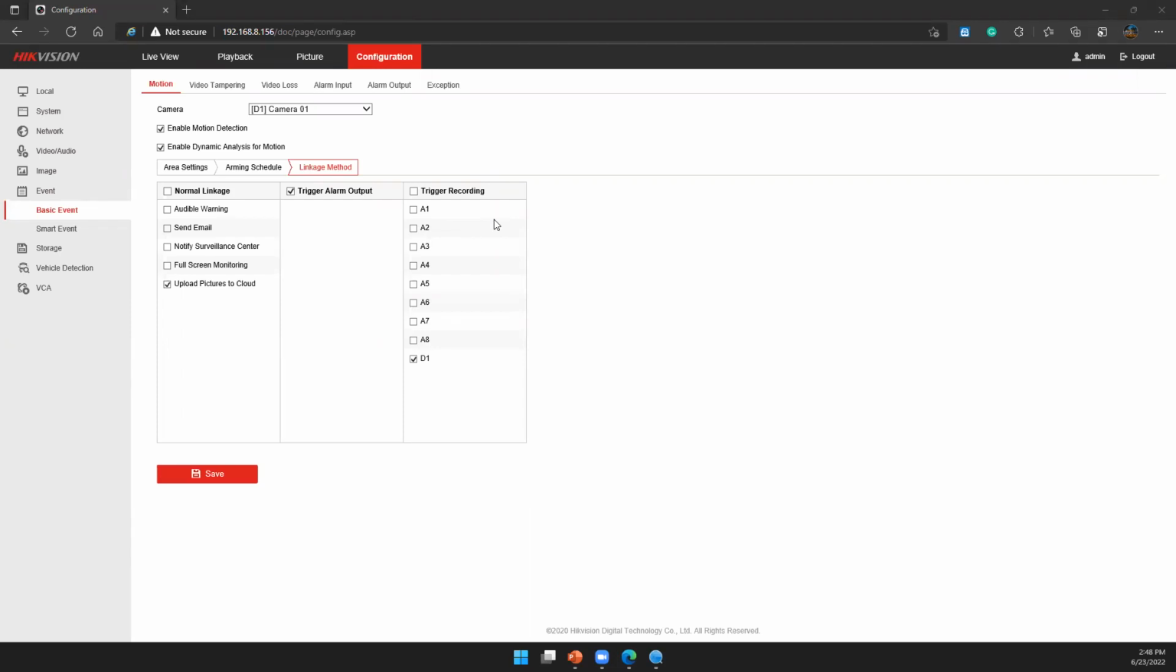For example, this is the camera D1. So we have enabled trigger recording for D1. No harm keeping that as it is. So the system will have a record of that event. So this is pretty much everything that you have to do when you are configuring an event.